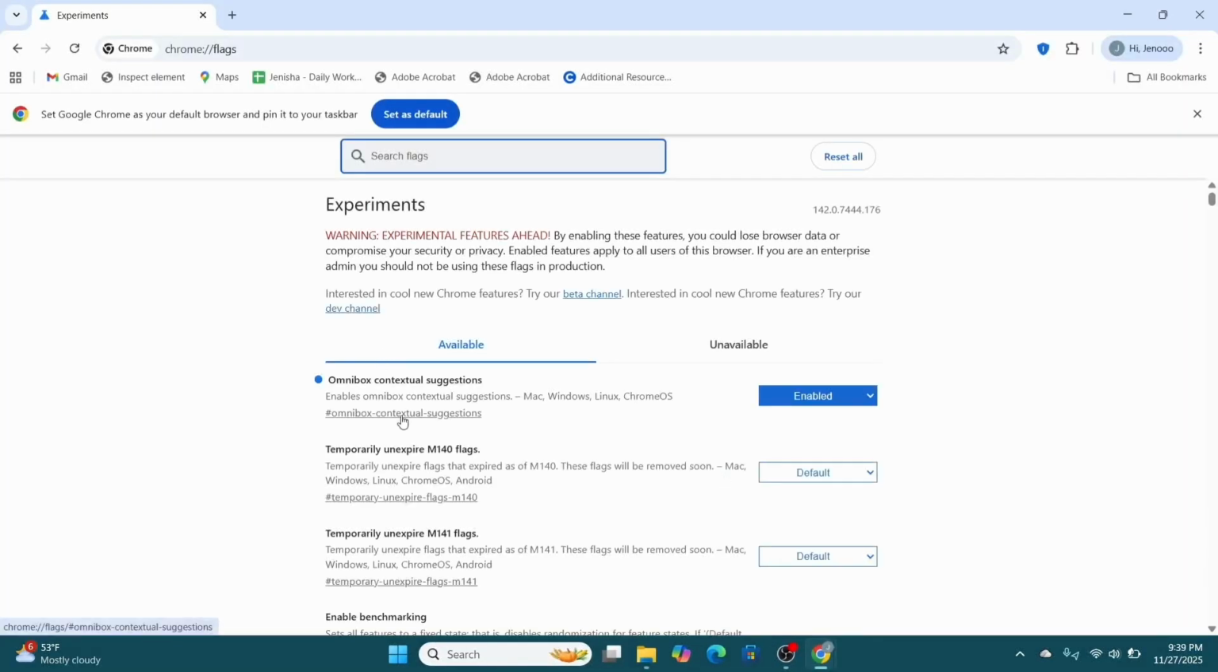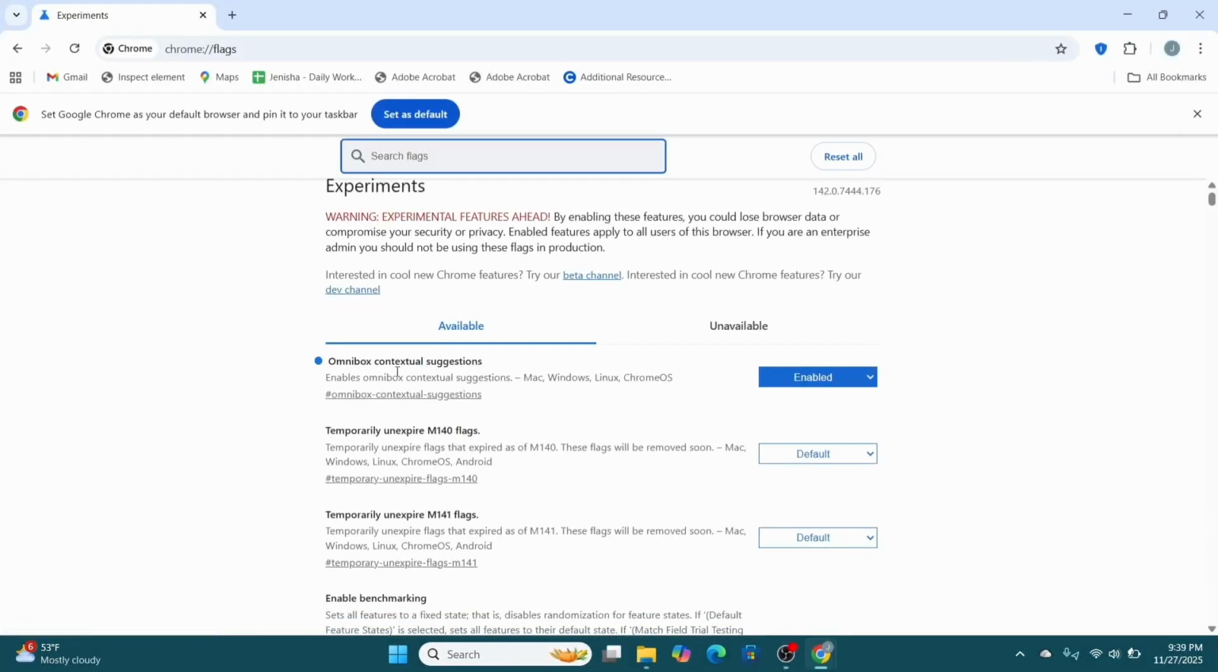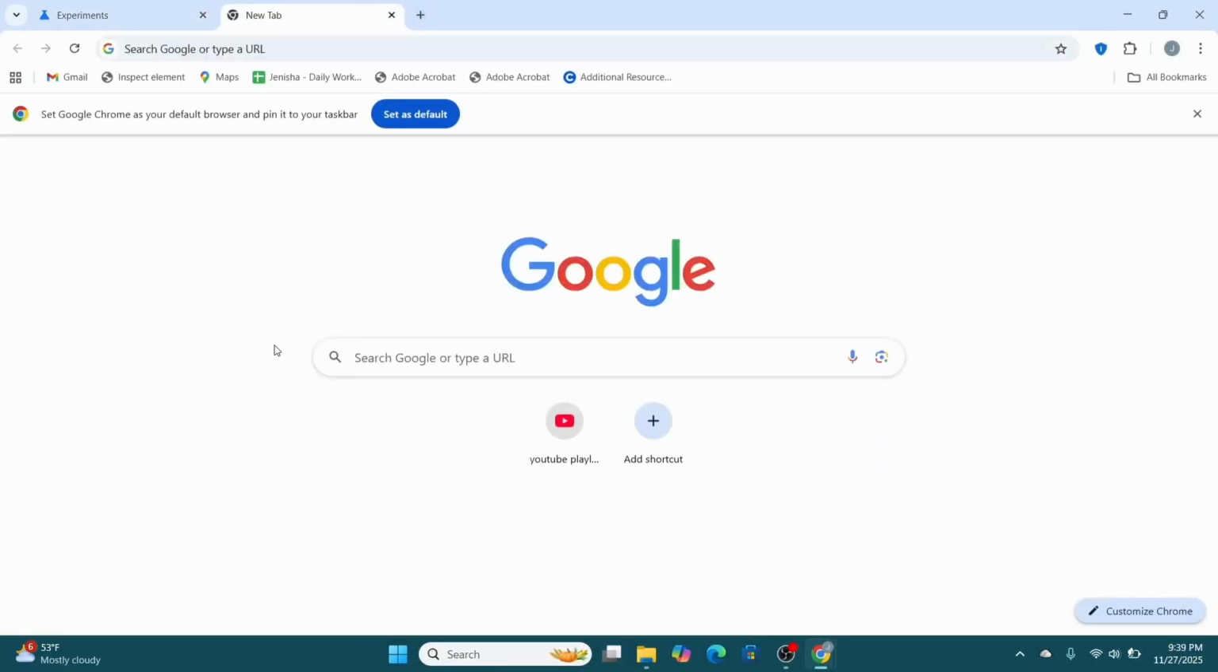So go ahead and relaunch your Chrome browser, and once you relaunch it you'll find it enabled. So you can just restart your browser, and look out for the changes that may be appearing here. This is usually how you do it.